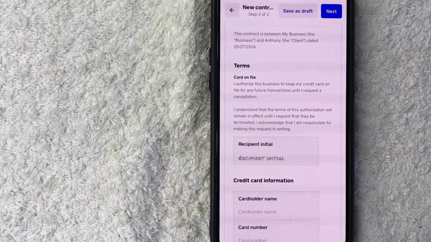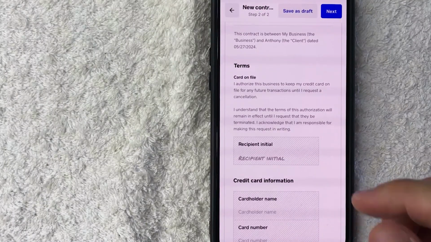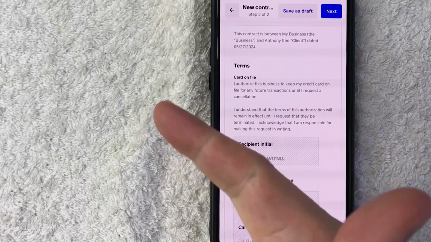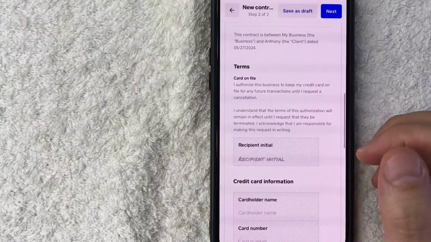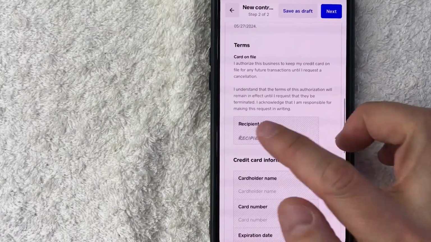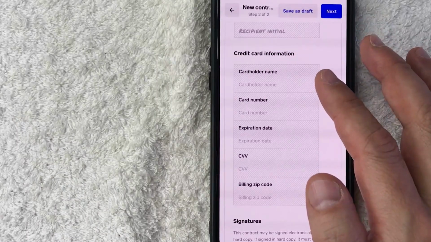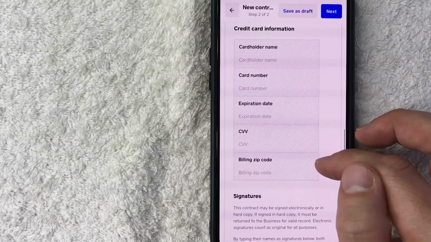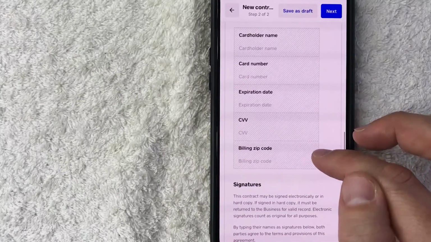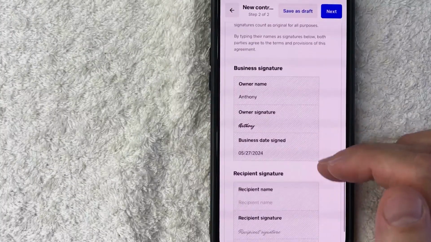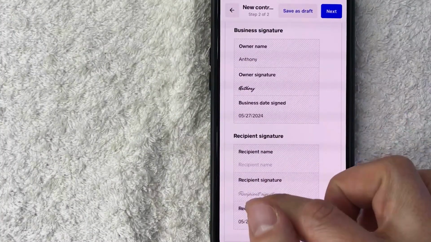So here is an image of the credit card authorization form. Your name, also your customer's name, is going to be on the top along with their email. And then what they're going to receive is they'll need to initial right here. And then also they'll need to enter in the card holder name, credit card number, expiration date, 3-digit security code, and the billing zip code for that card. And then down here towards the bottom, it's going to ask for their name and their signature.